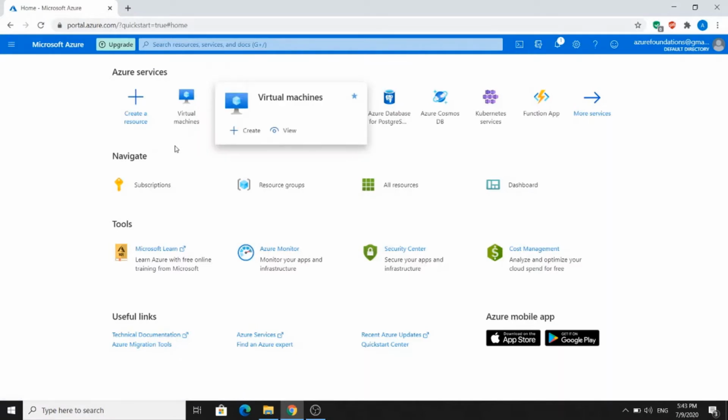So, the first step that you obviously need to do is to sign into the Azure portal. The website is portal.azure.com. Now that you're here, there are several ways by which you can start deploying a virtual machine.